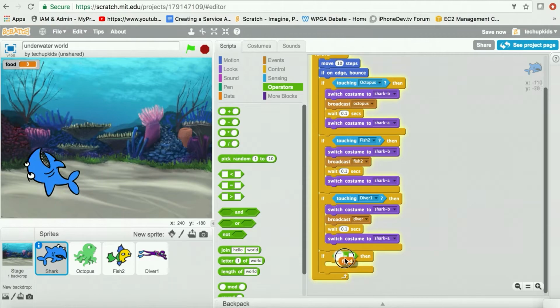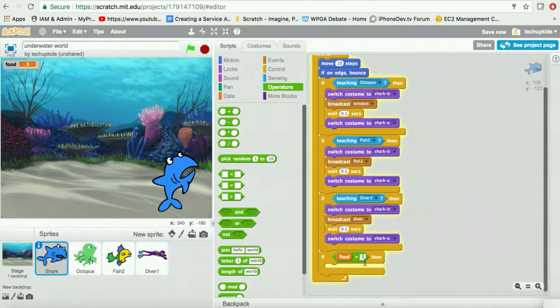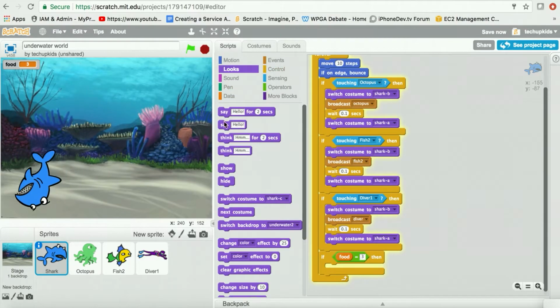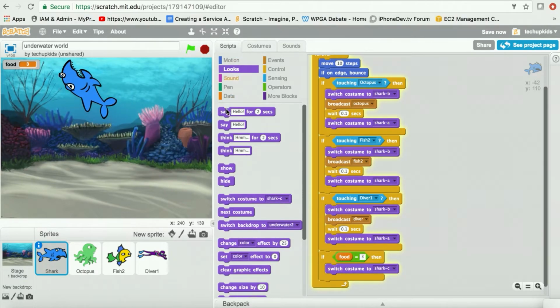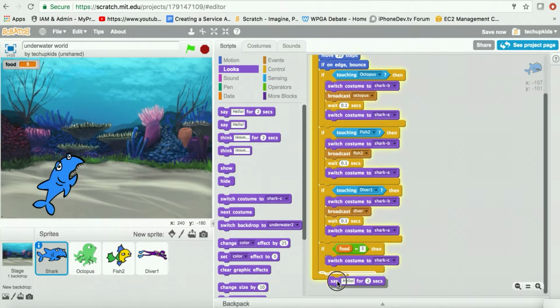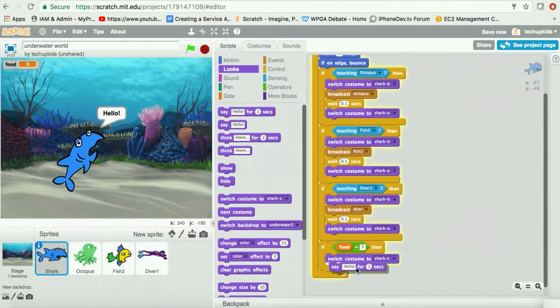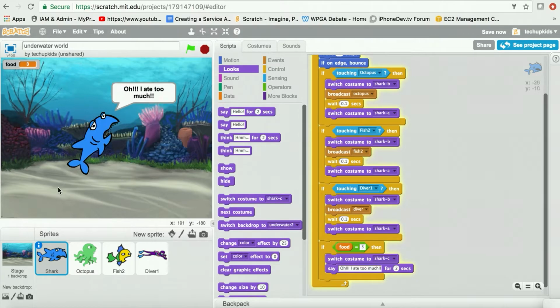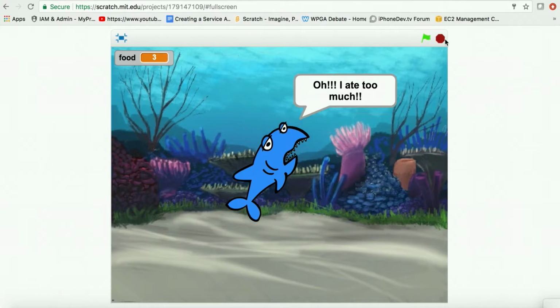If food is equal to 3, that means if I've eaten all the 3 objects, then I'm going to switch my costume to shark C, and I want to say, oh, I ate too much. Okay, so not here, inside. I'm going to say, oh, I ate too much. Okay, so it's already saying because it ate too much. So let's see, and then we should stop here after that.